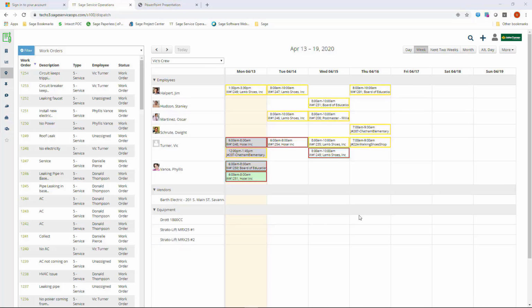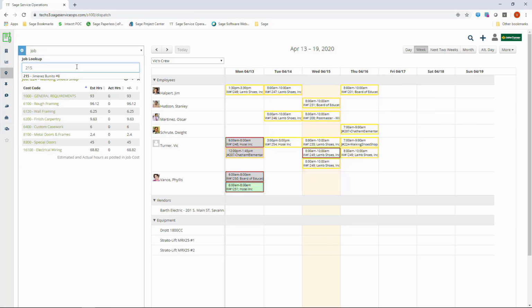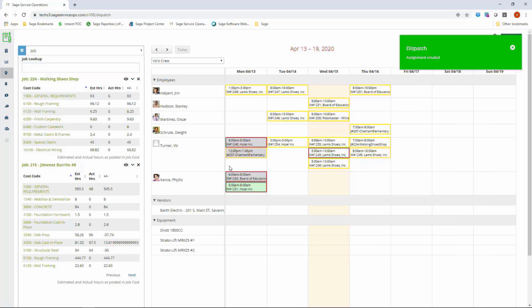If I'm a contractor that does renovations or repairs or other jobs that may be of short duration, and I have field personnel who may be working on dozens of small jobs in a week or 2 weeks or a month, I can establish job assignments by changing my lookup from work orders to jobs. Now I can drag and drop job assignments out on the schedule based on my field workers' availability.